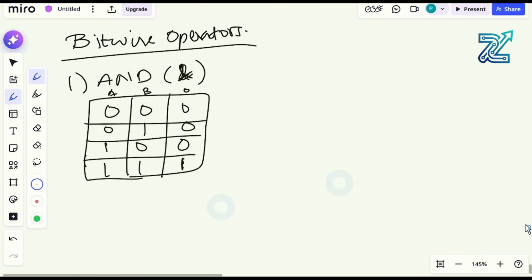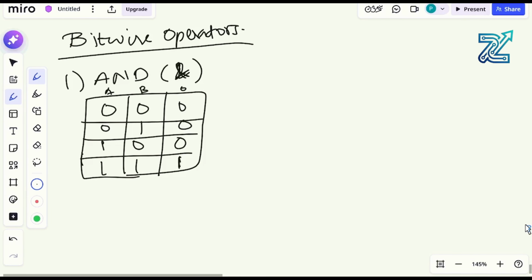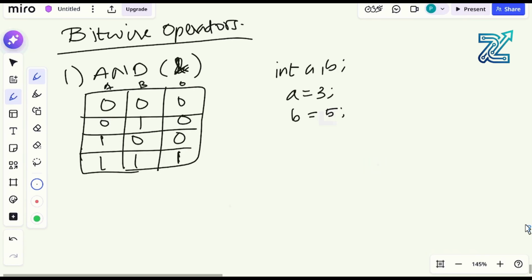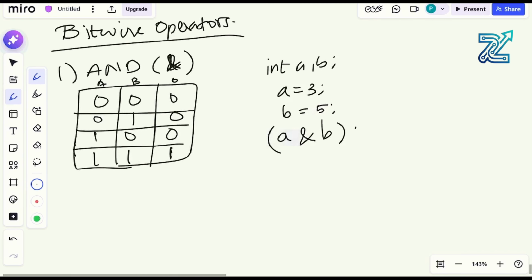So what are we doing with these values? First I am going to take two variables, int a and b. I am taking int a equal to 3 and b equal to 5. So what does this bitwise operator do? If I compare a and b like this, it will perform the AND between 5 and 3 and give some binary value. That value will be converted into a number and returned to our output screen.